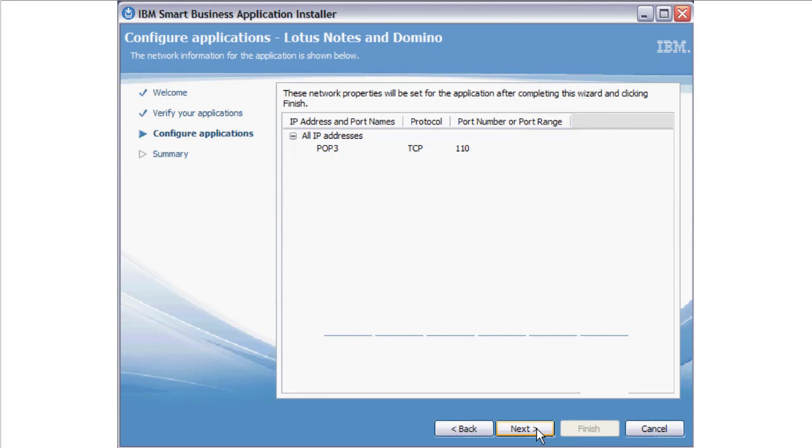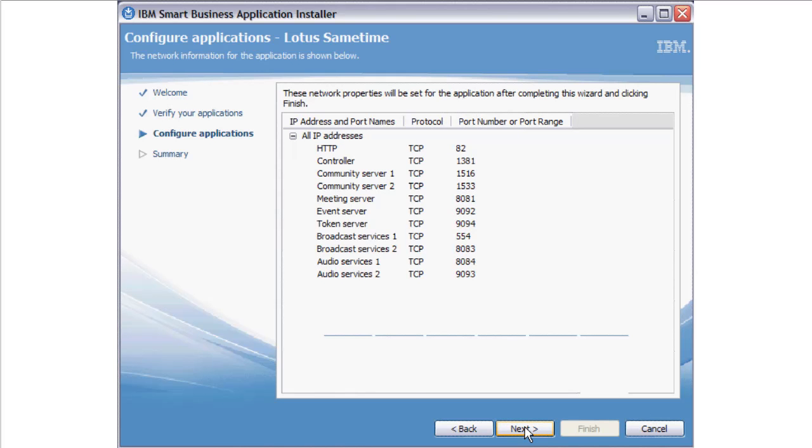This panel shows the network properties for the Domino Mail application. This panel shows the network properties for the Lotus SameTime Instant Messaging application.